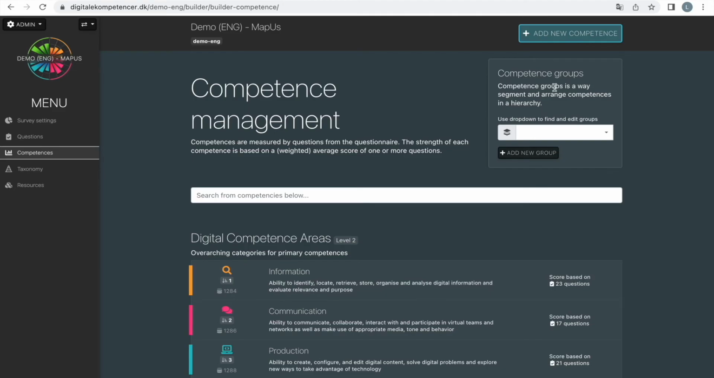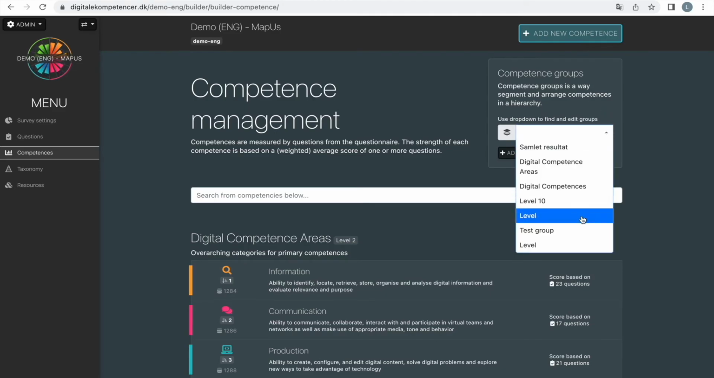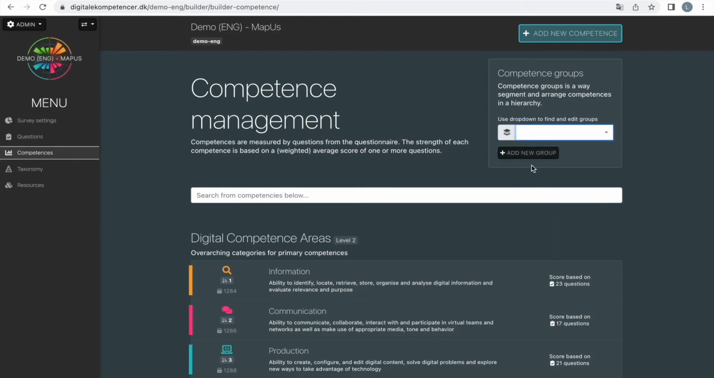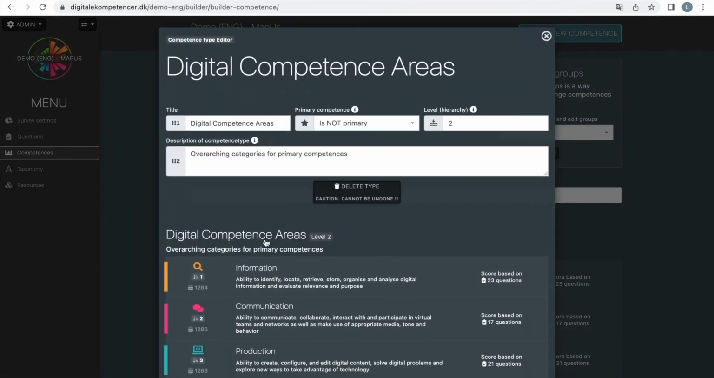Up here in the corner, you have this little box that says Competence Groups. This is where you have the entire list of all the competence groups that are in your portal. This is also where you add new groups by pressing Add New Group. So let's try and press one of the groups, and then you can see how it works. We'll press Digital Competence Areas here.